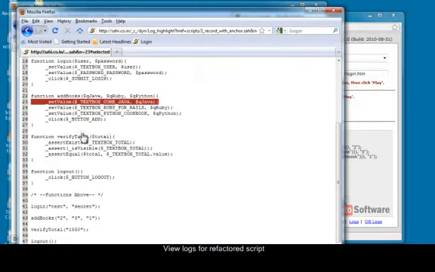We are now looking at the logs of a refactored script. When we click through, it takes us to the exact line of code. Now this makes it easy for us to debug and fix any errors if there are any.